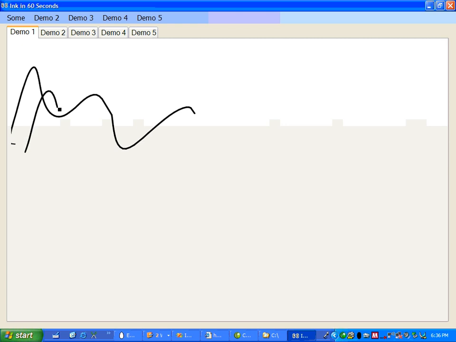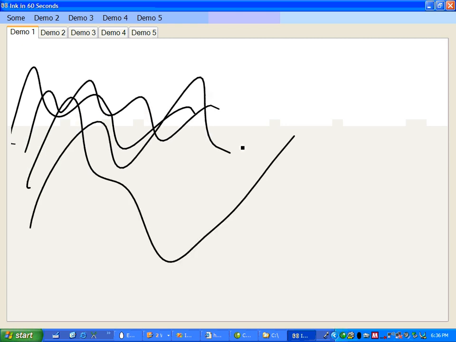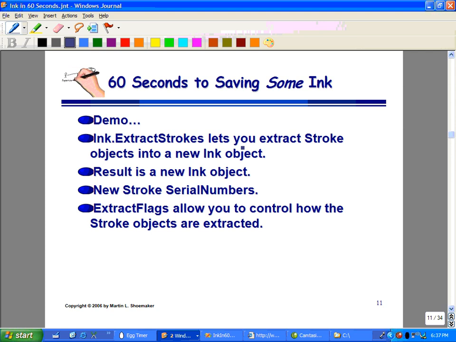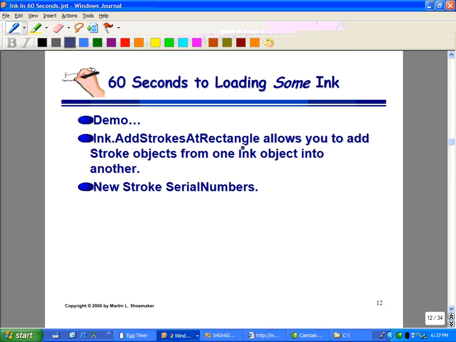So now, I draw my stuff. Now, when I do my save some, there it is. And then I do my load, and that was the subset that was in that rectangle. So, the extract strokes lets you pull some number of strokes into an ink object. There's another overload, which is, give me all of them. I don't want some subset, I want all of them. So now, it's a new ink object, whole new serial numbers, restarting from 1 and everything. And we, again, have the control of how we extract them. So obviously, our next demo has to be 60 seconds to loading some ink.